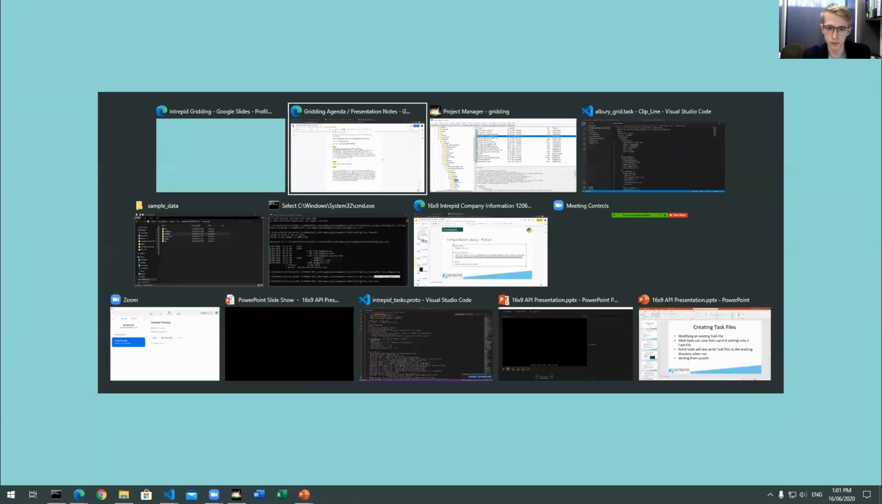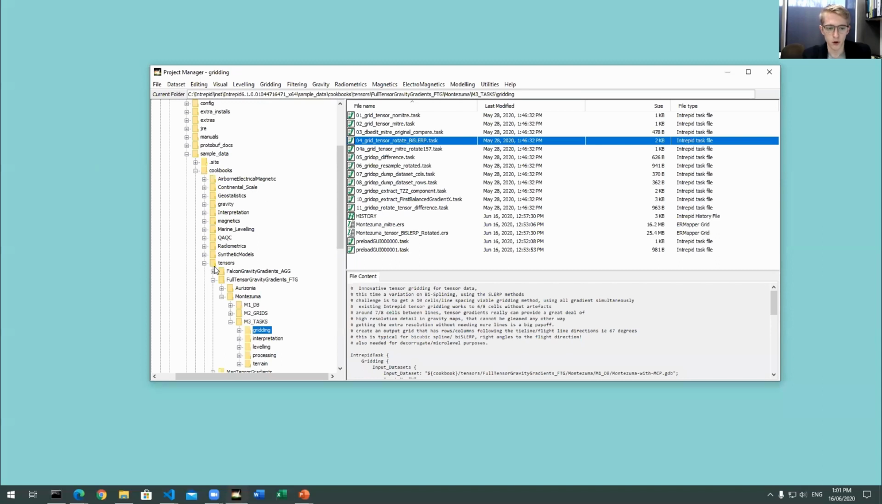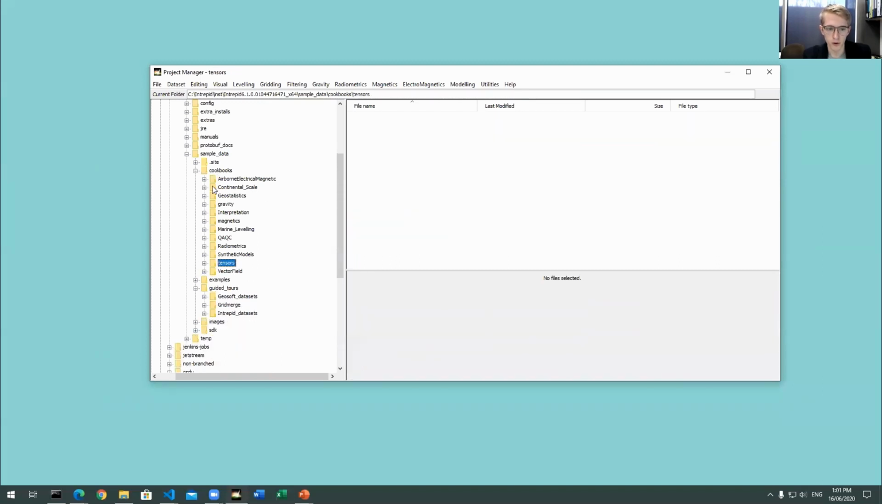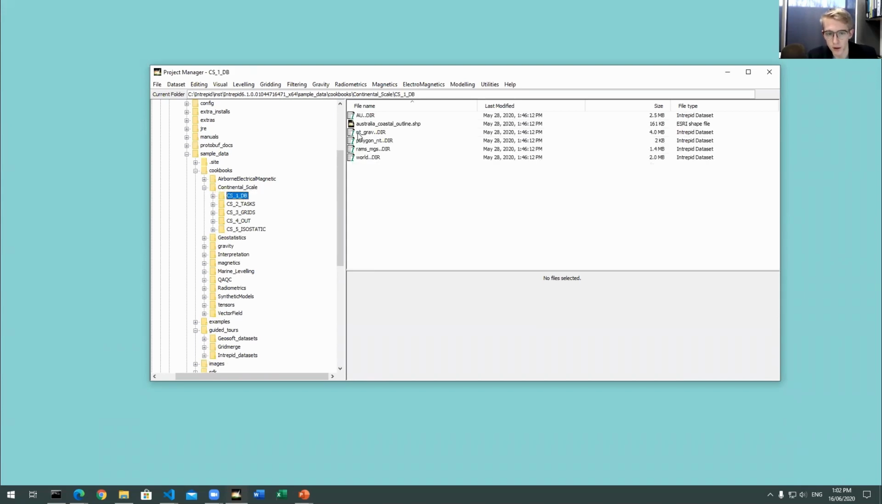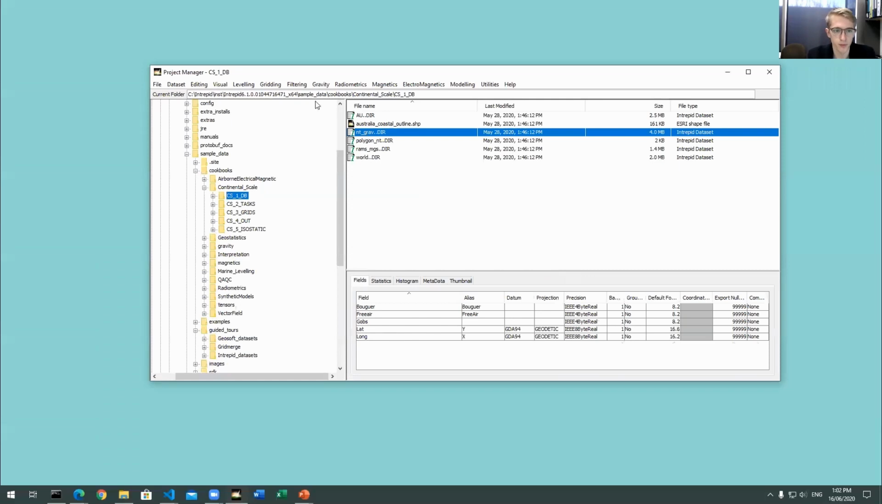So if we want to have a look at the interface when we do variable gridding, we head into the cookbooks to the continental scale area. So I'll open that up now. So under our cookbooks, we have a continental scale, and this is looking at data at a continental scale. And the data we're looking at is the Northern Territory Gravity Survey. So I head into gridding again with the data selected.